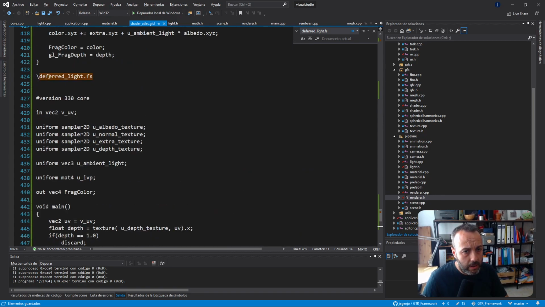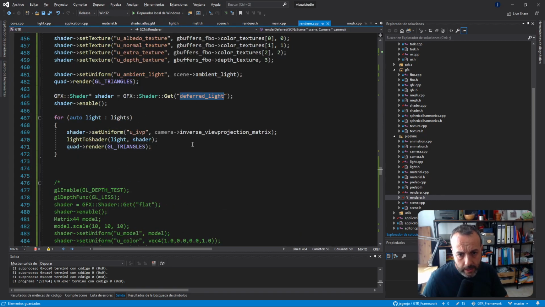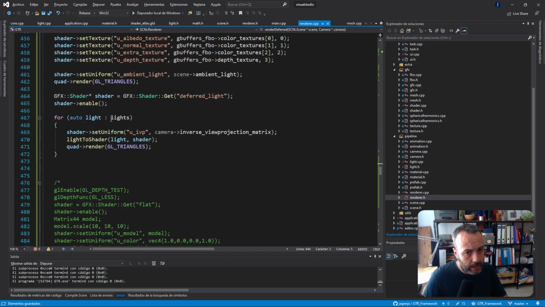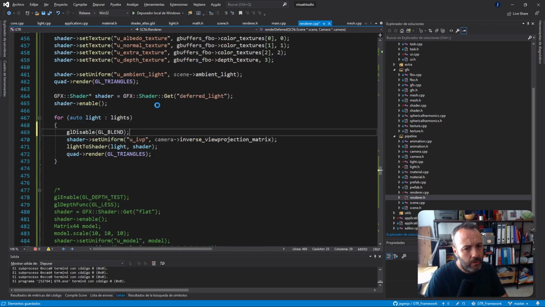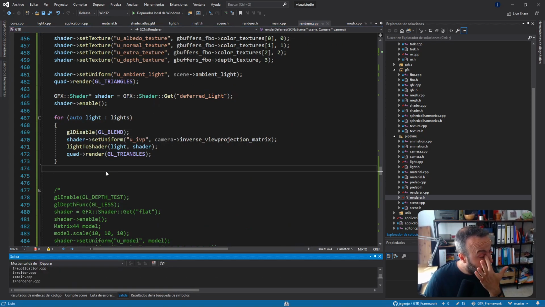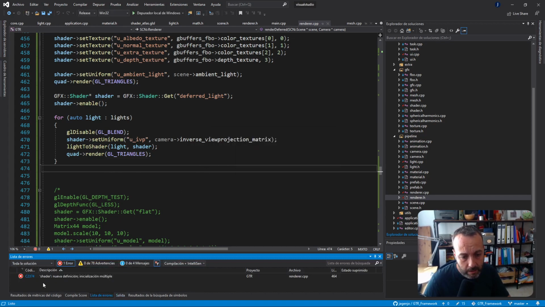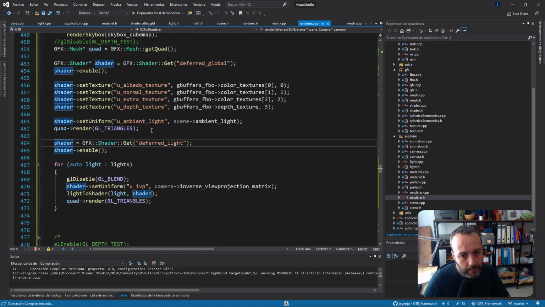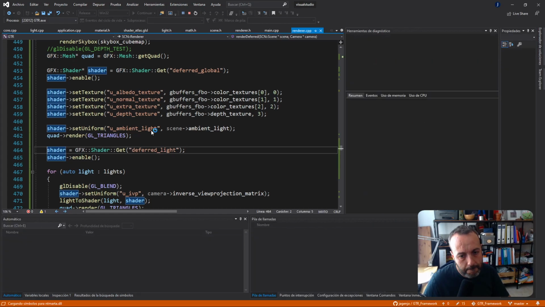Okay, so this is the Deferred light. We go to the renderer, we use the Deferred light, and we're going to render a quad for every single light. For now, I will disable blending, although I will have to enable blending later. But for now, I'm going to disable it to not mess around with when I'm rendering. So let's see what we get here. We get a crash because, again, we are defining a variable that's already defined.